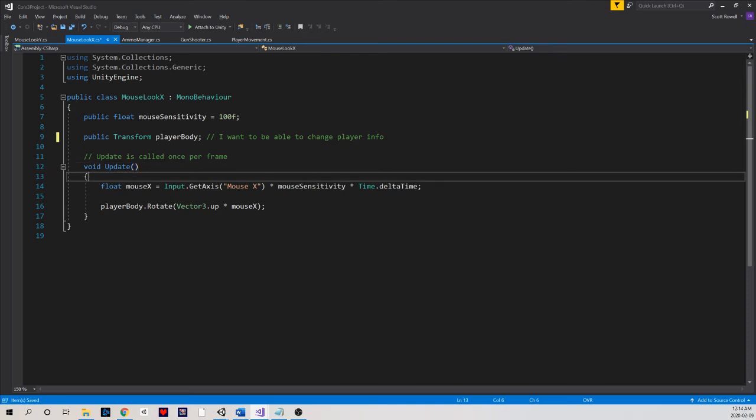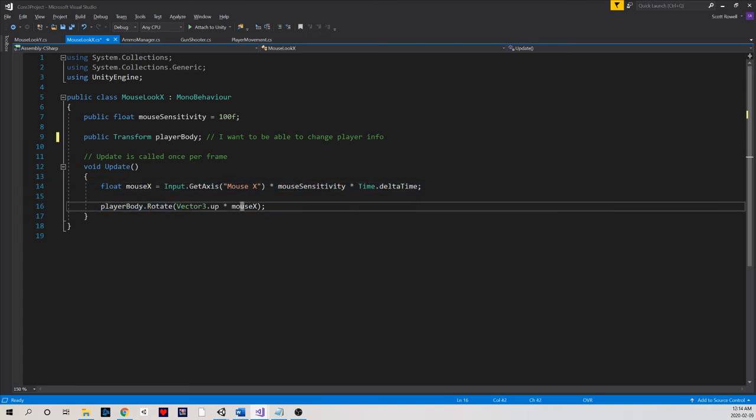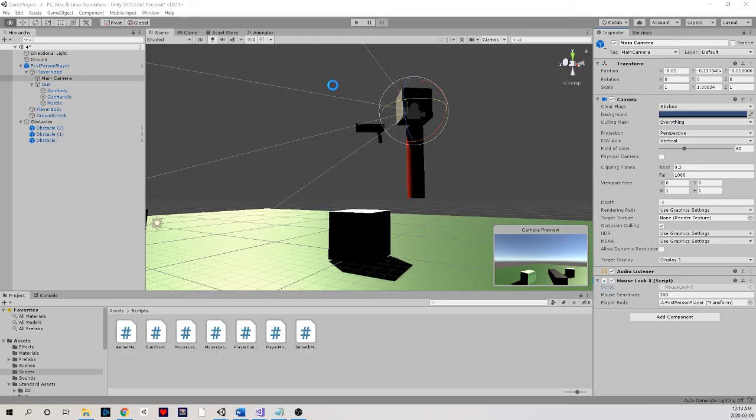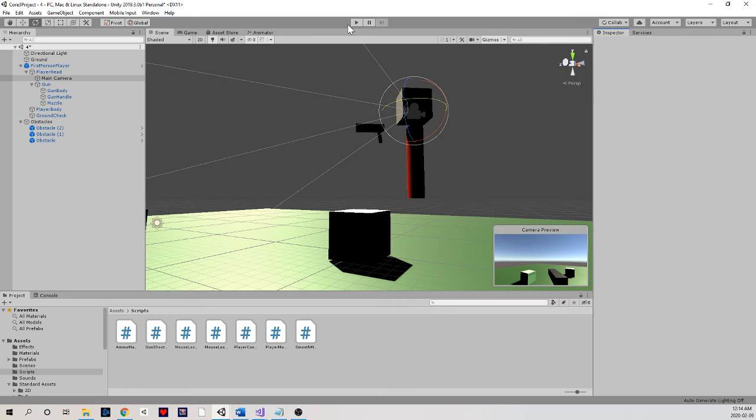And in my update, I'm gathering my mouse X axis. Beautiful. And then I'm rotating based off of my up times my mouse X, so that I get this rotation going. Technically, I should probably do time delta time here as well. Let's just patch this up and see how this looks and feels for the rotation.